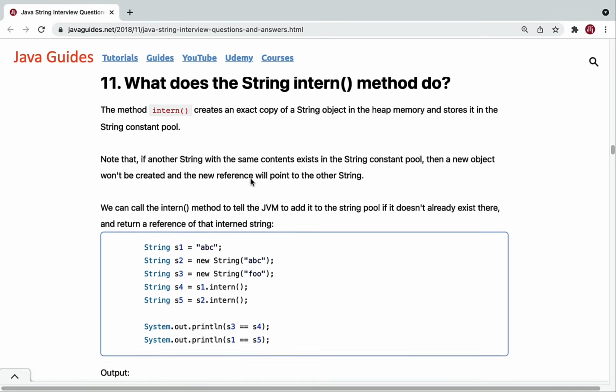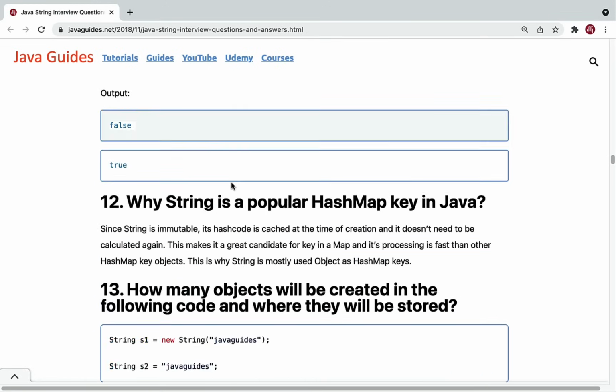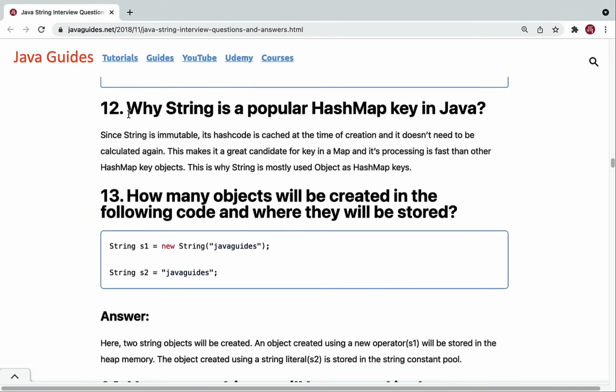Okay, so just remember what is the use of the intern method. All right. The next question is, why is string a popular hashmap key in Java?